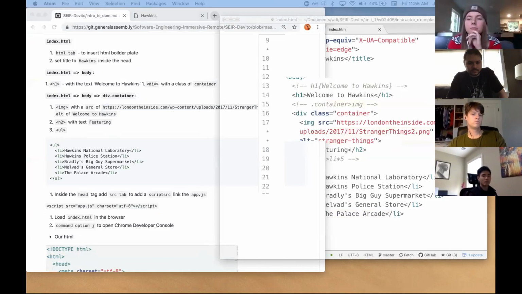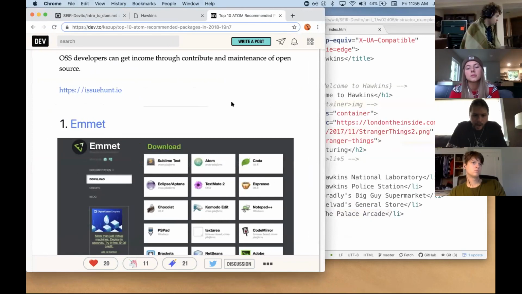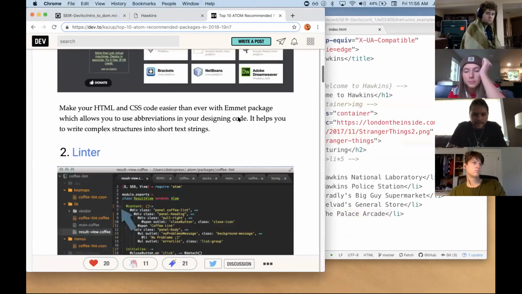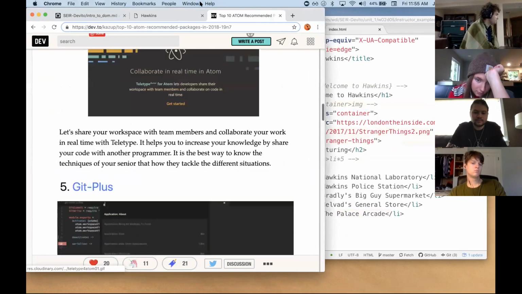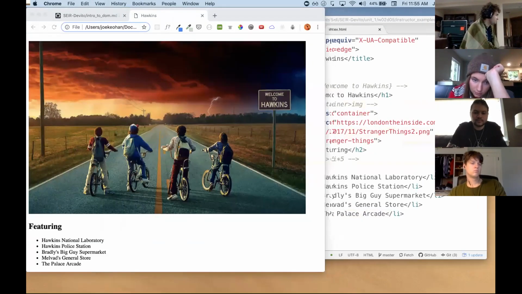So if I did a search for like top 10 Atom plugins, let me see what I would get here. Atom plugins, top 10 recommended Atom packages. Emmet is the first one. Look at this. You see that? Emmet is the first package that they suggest. Linter is another one. Atom Beautify, Teletype. So I'm going to take a look into all of these. Yeah, Beautify is the one that auto indents.